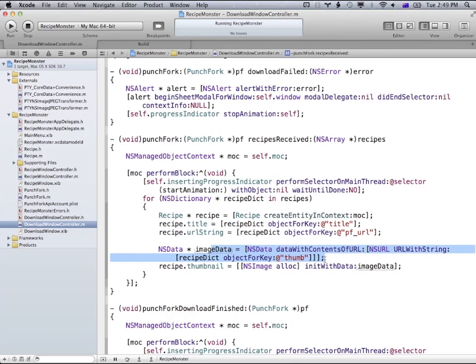Now remember, this is on a private queue, this is a background queue, so even though it's not the best way to do it, it's perfectly okay to just have a blocking method to download that image data, shove that in the thumbnail. And that's the end of the work block. So this is going to get called sort of 10 or 15 times, and each of these blocks are going to get shoved in the queue.